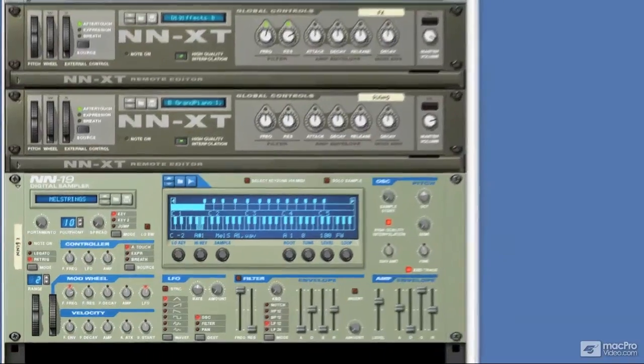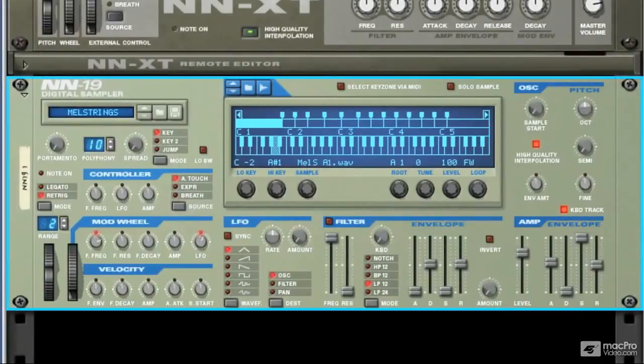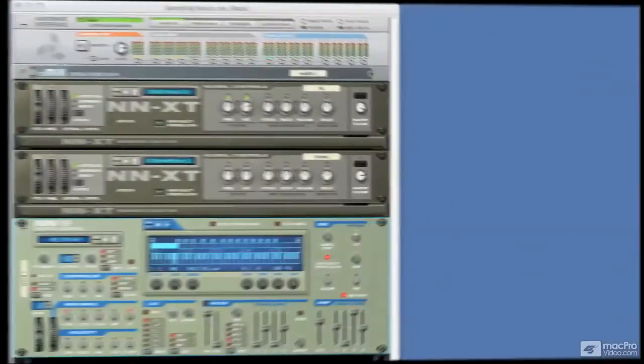If you look at this NN19 sampler in the rack here, I've got a Mel Strings patch loaded up, and this is actually a recording of a Mellotron and gives you a really good idea of what they sounded like. So let's have a quick listen to that.